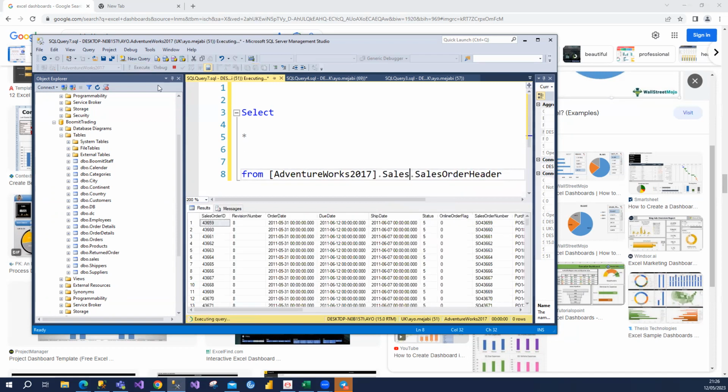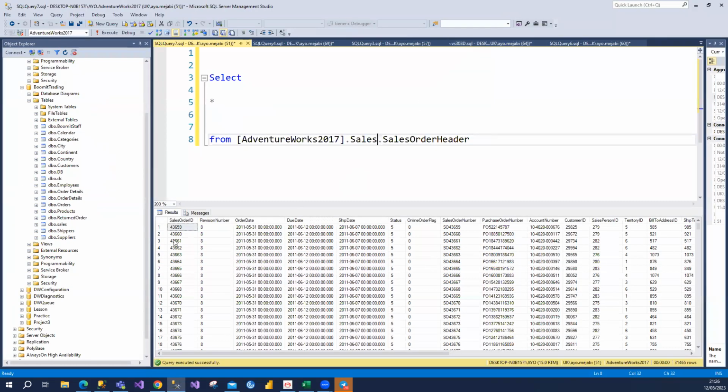Okay, let's run this. So it's going to go into the table and select every single piece of item it finds there. Look, I've made that small, which is not right. Okay, it's going to do that. And look, 31,000 records.